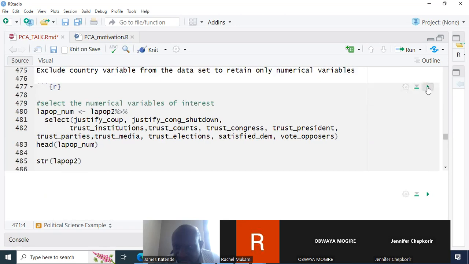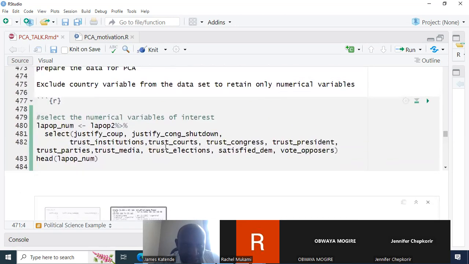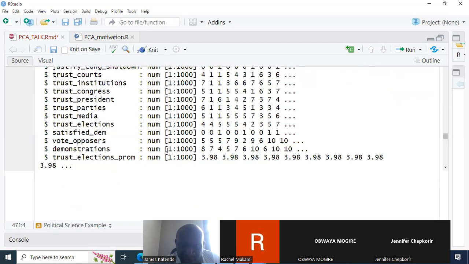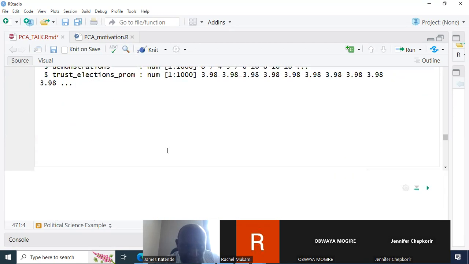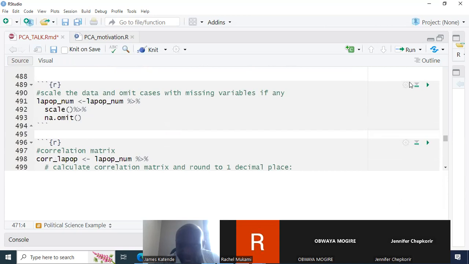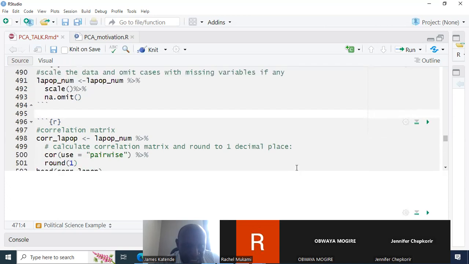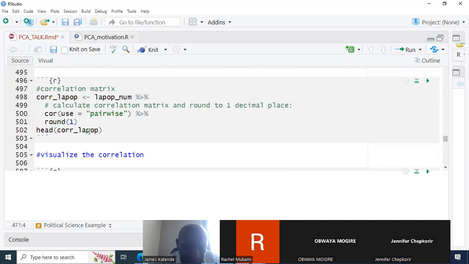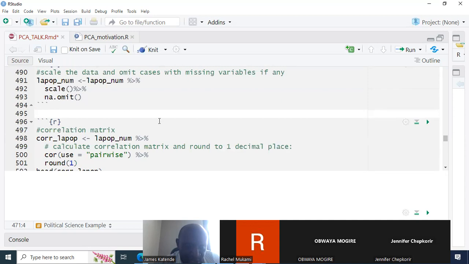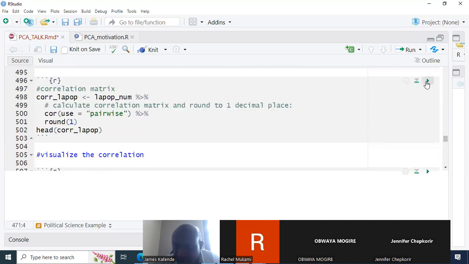This part simply selects the numerical variables that we shall use for the analysis. Those are the numerical variables. The next one scales the variables. This does the scaling and omits any cases with missing values if they exist. Again, this is a bad way of dealing with missing values, but we are in a hurry. It's not the best way in all cases. There are more sophisticated ways of dealing with missing values. But I think this data was clean already and didn't have missing values.